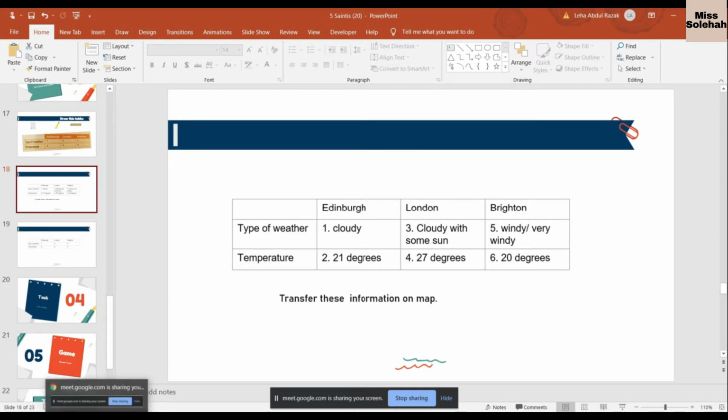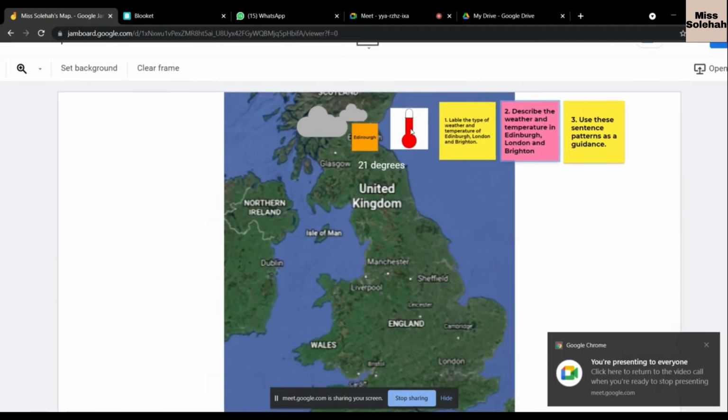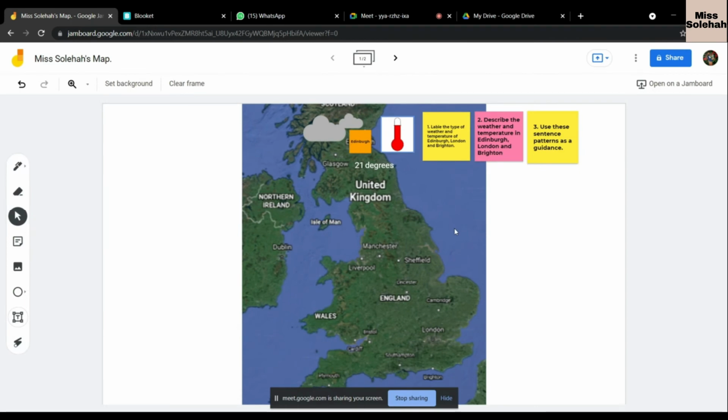So, this is the map in the Jamboard. The link for the Jamboard, I already shared for you all in your WhatsApp group and also in our class Telegram group last night, right? For this activity, I'm going to divide the class into 2 groups, boys group and girls group. For boys you have to click the link for boys Jamboard. For girls you have to click the link for girls Jamboard. Is that clear?